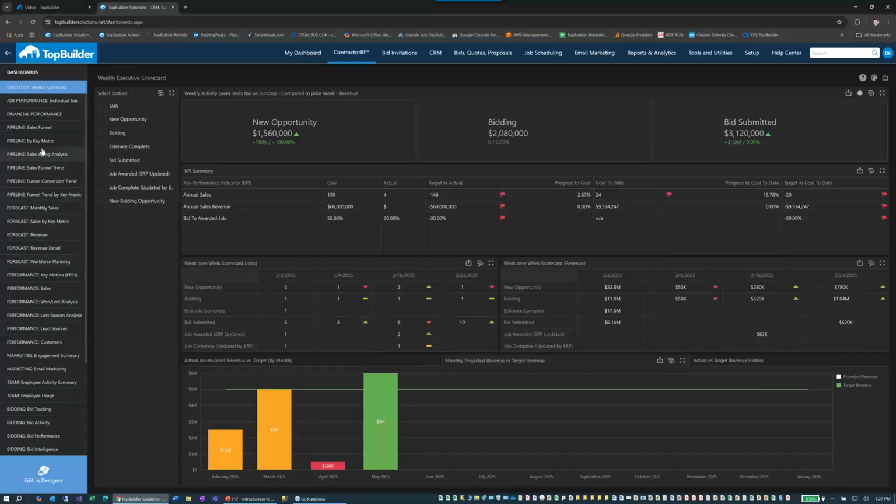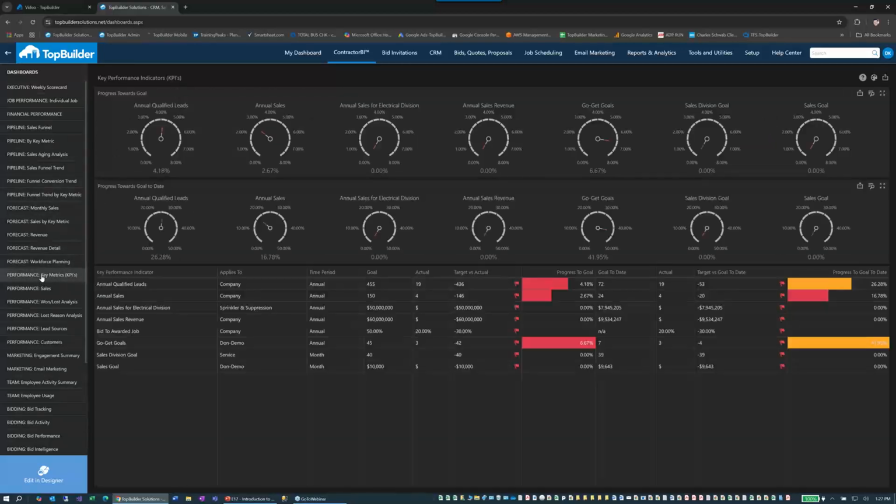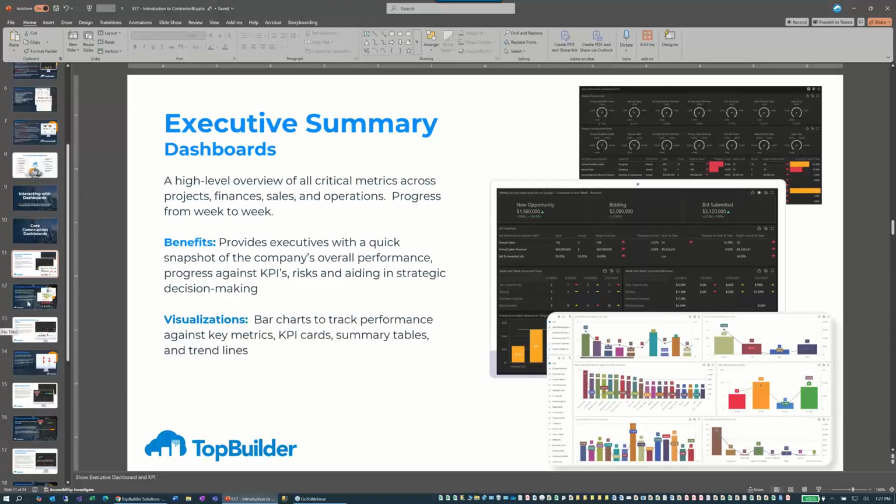Okay, so I'm going to nibble on the KPIs really quickly because that's kind of an executive function, but these are all the KPIs for the entire company. I'm going to go back to this later. Okay, so that's executive dashboards.